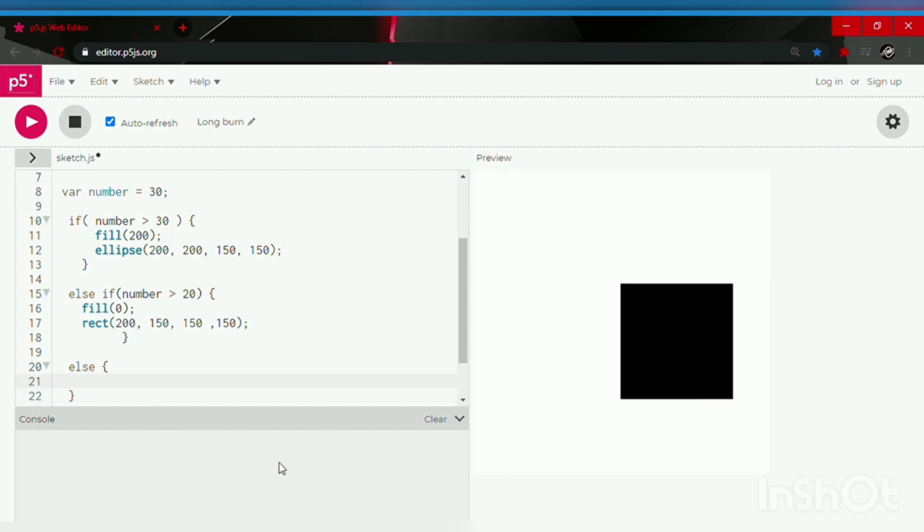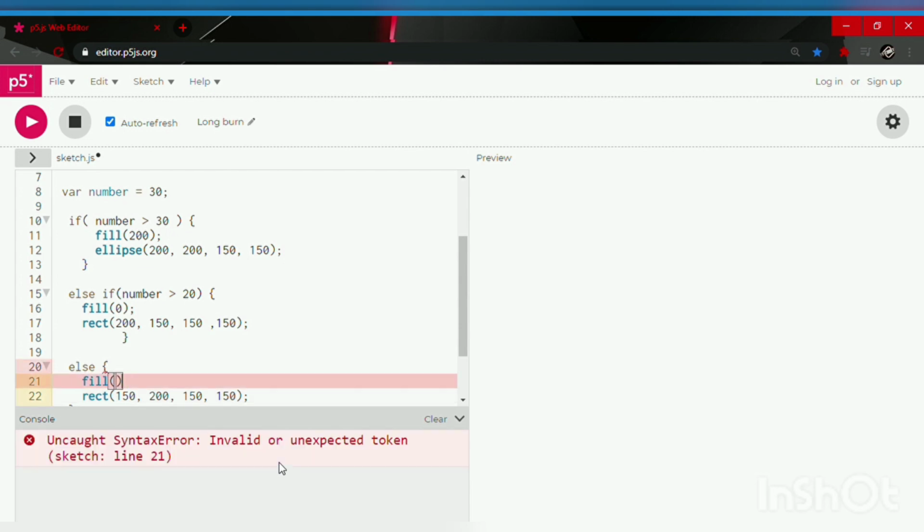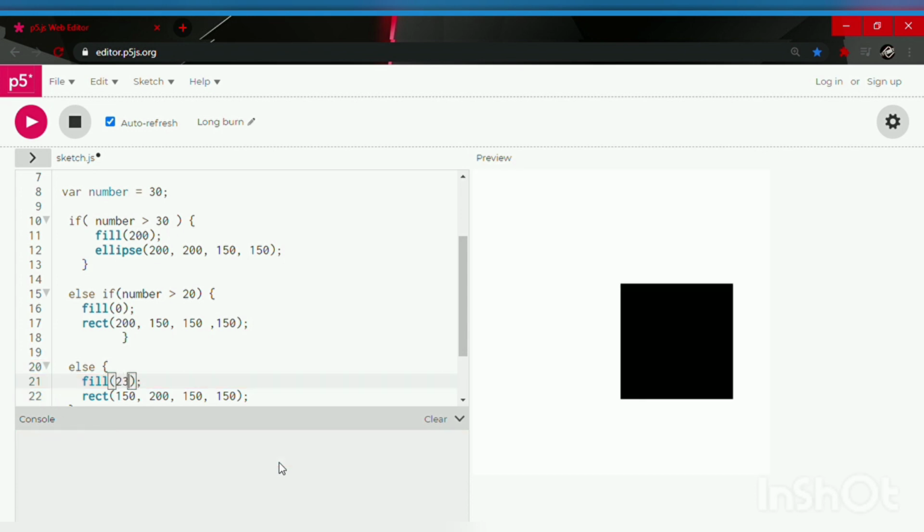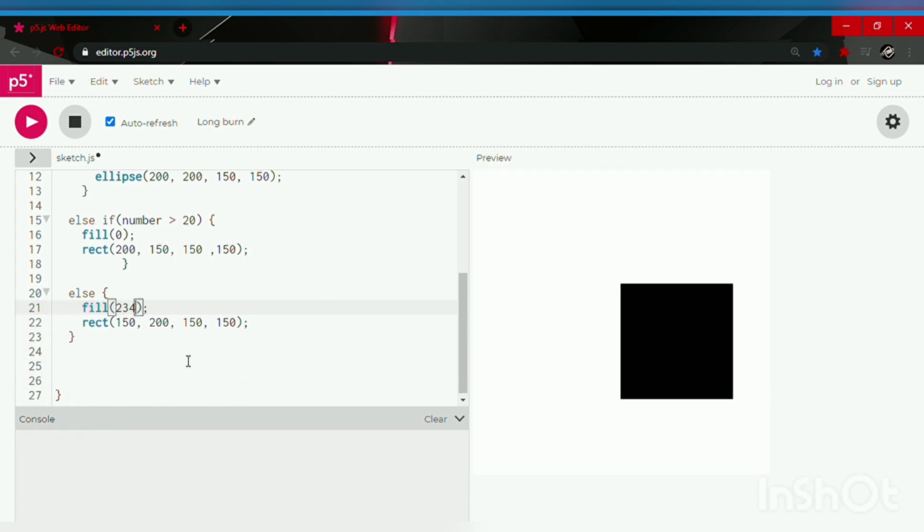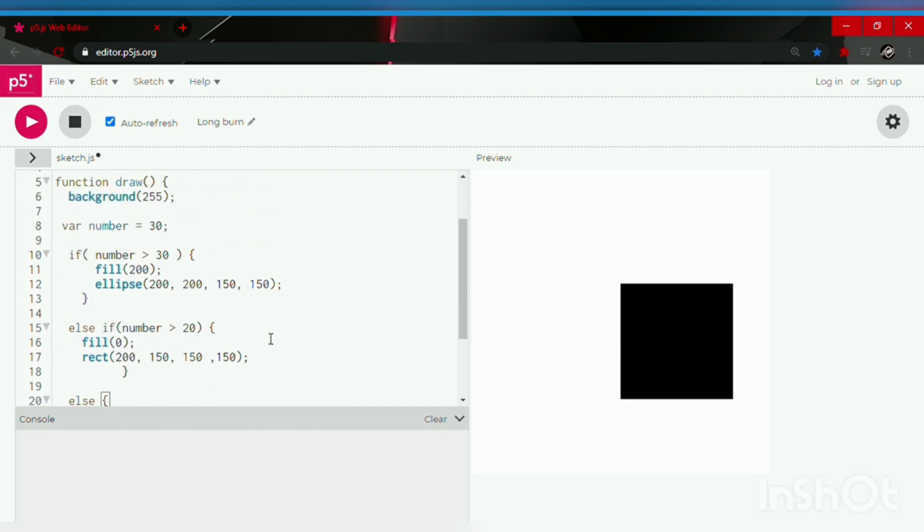And now we're gonna make a rect. Make a rect followed by parentheses and a semicolon, and let's make a rect inside the else, 150, 150, and let's color it with fill, with parentheses and a semicolon, and let's color this 234. And yep. Now let's check else.